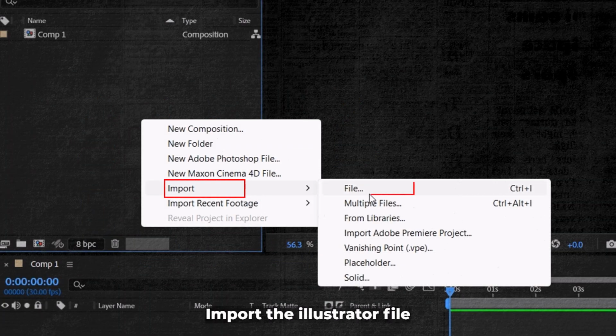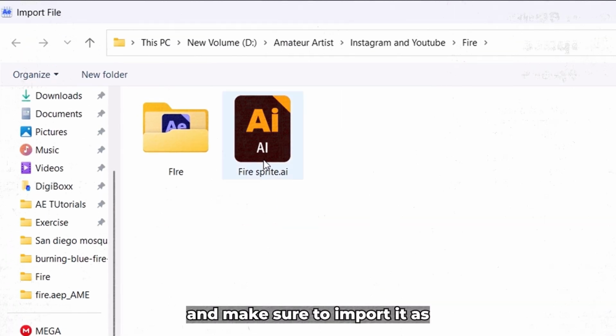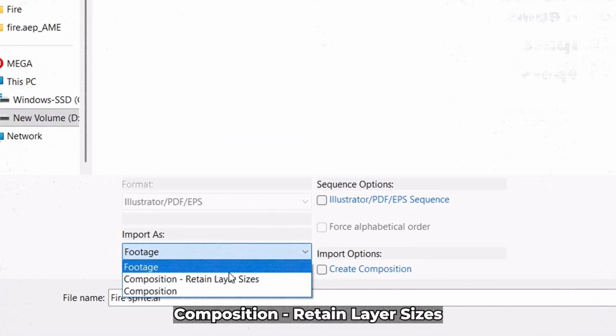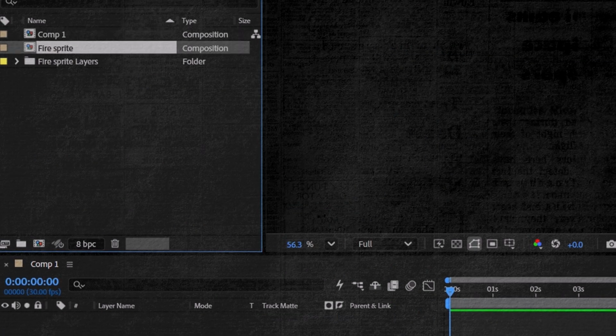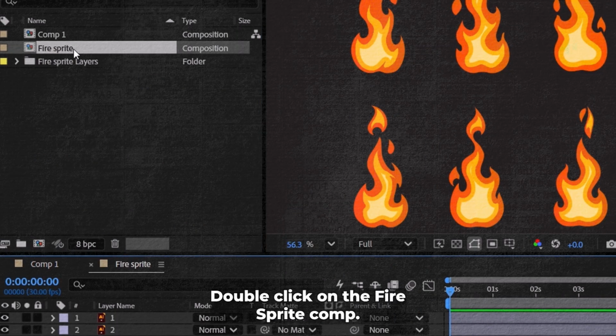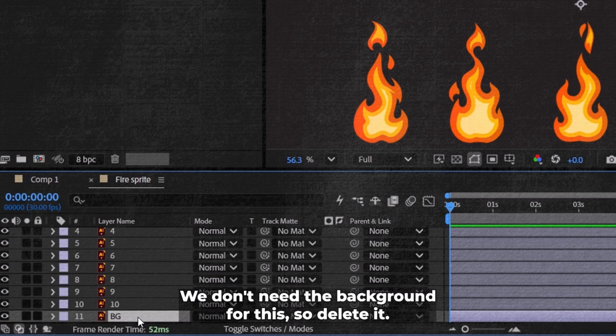Import the Illustrator file into After Effects. And make sure to import it as Composition Retain Layer Sizes. Double-click on the Fire Sprite comp. We don't need the background for this, so delete it.